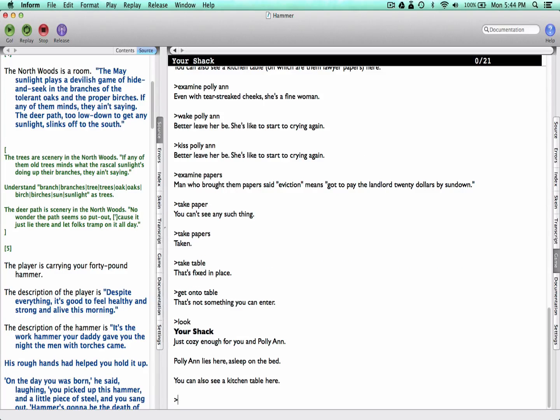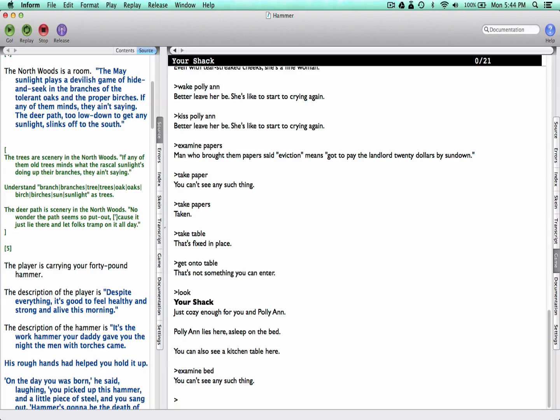Pollyann's asleep on the bed. I could examine bed. No, I guess I can't. Oh, all right. I'm just demonstrating for you that when the game world mentions something like, here, Pollyann lies here asleep on the bed, I see that word bed and I expect to interact with it.